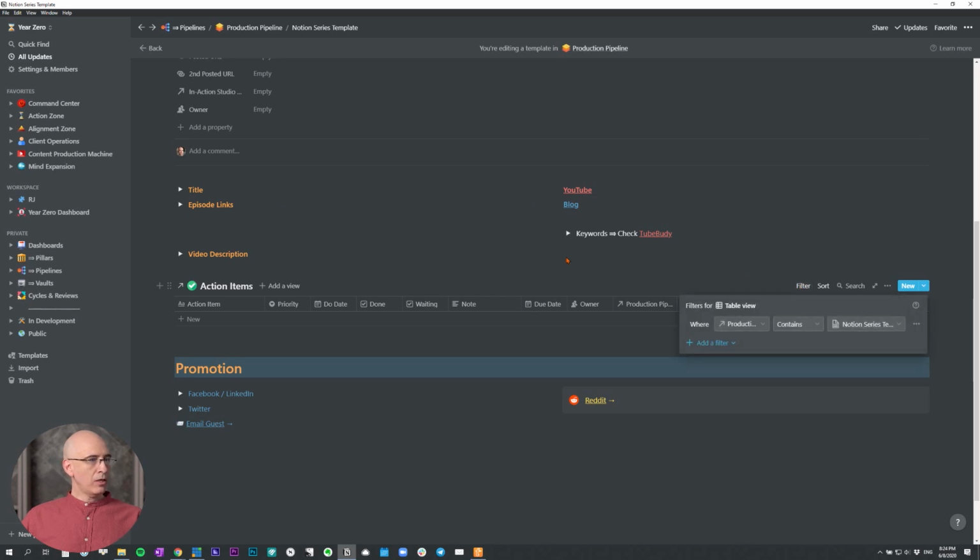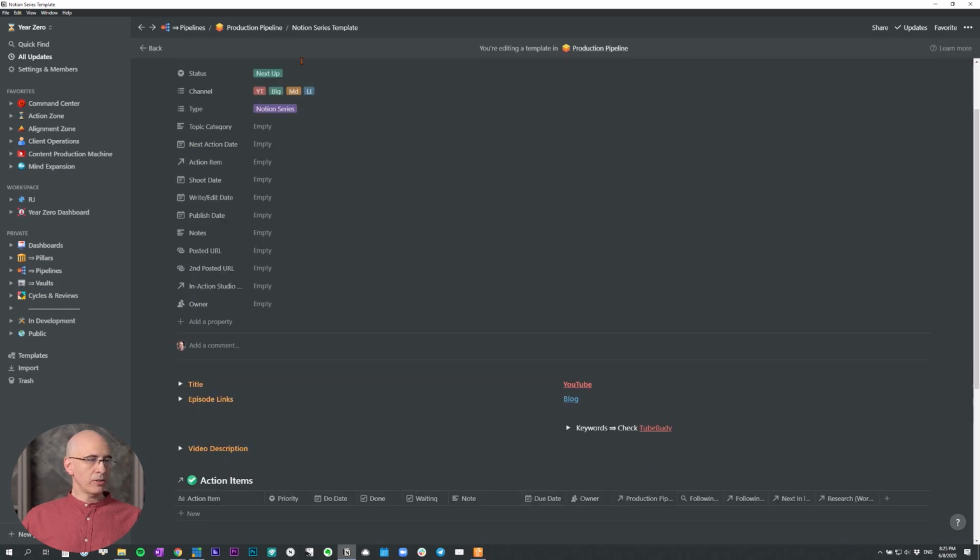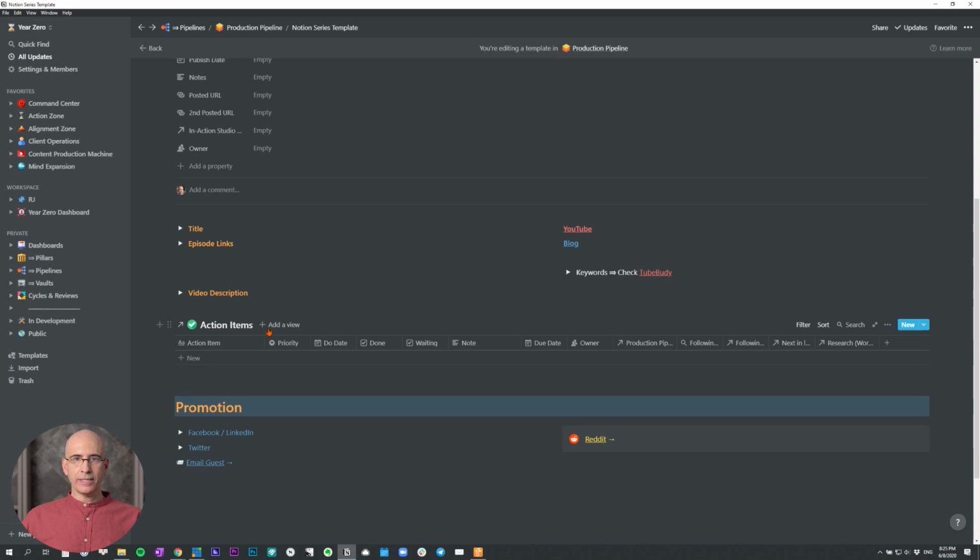Action items here are listed. So these are actual action items. These are not content production items. This is my task database. It's listed here and filtered for just the items relevant to that particular piece of content, but showing the actual items in the action database.